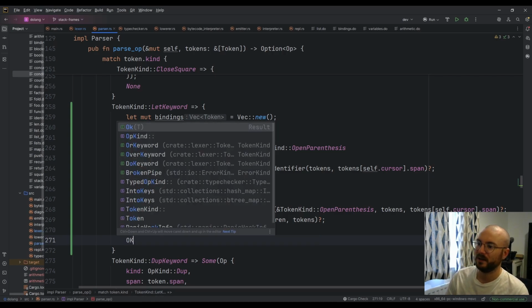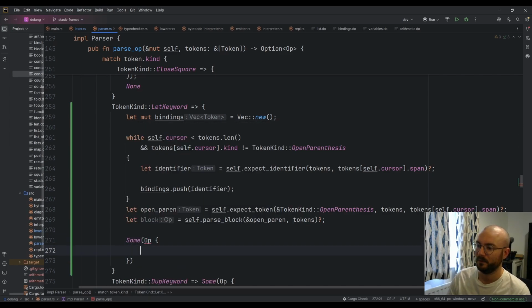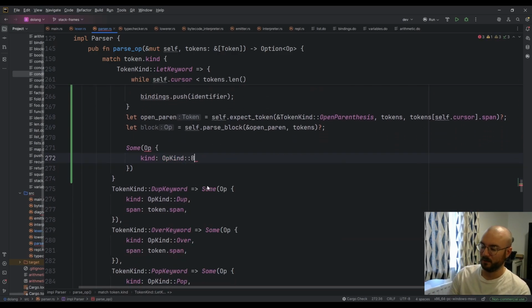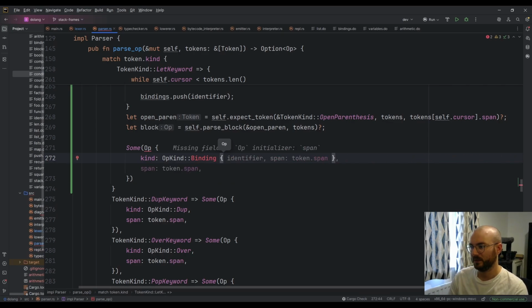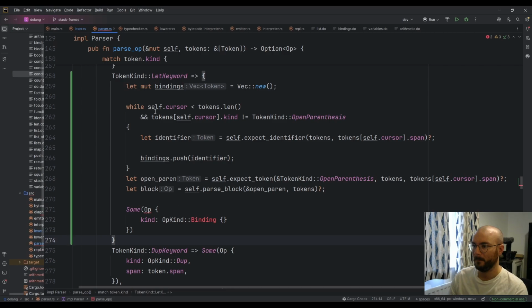So we want to say, okay, well, this is it okay? No, it's some op. And then the kind will be op kind. We'll call it binding. And this will take... actually, we need... yeah, so we have bindings.